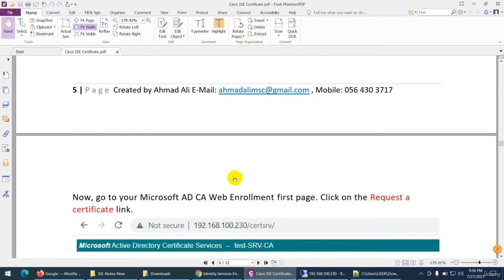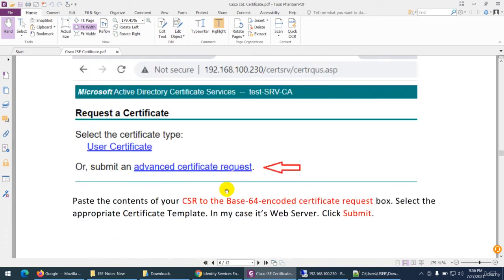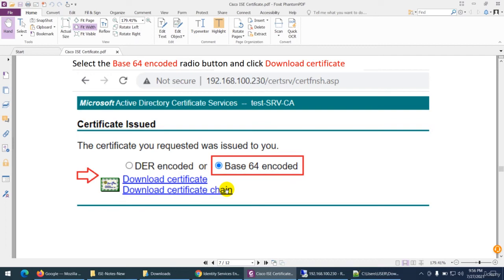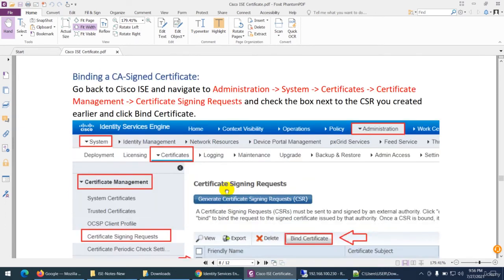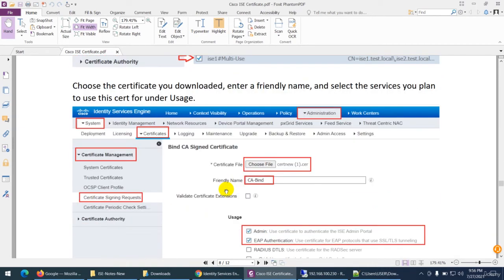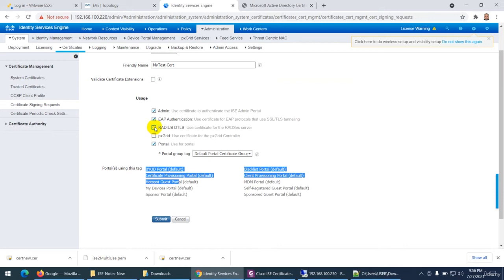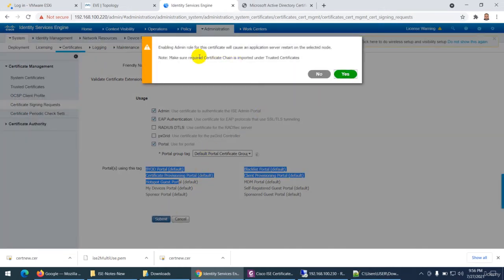So we generate the certificate, and then we went to advanced, then we paste there. Okay, and then we download the certificate, and then we bind them. So after bind, I choose all of them beside the Radius TLS. If you don't want to use that one, you can uncheck it and click submit. And they say that enabling the admin node certificate will cause an application server restart. So they say I will restart the application server.